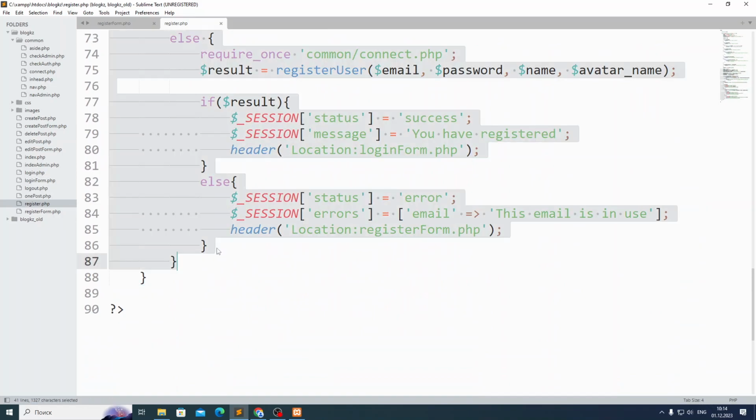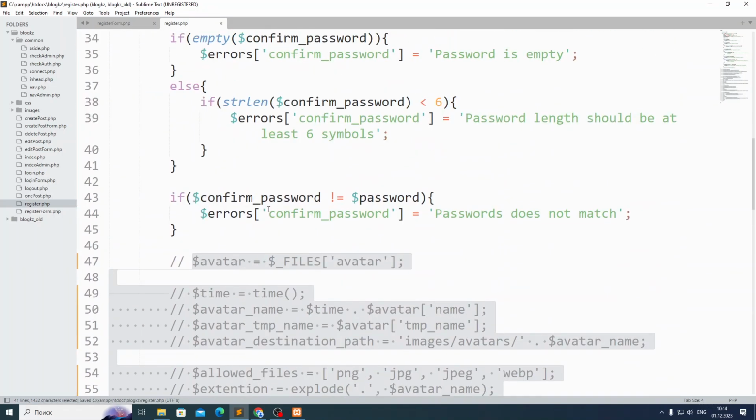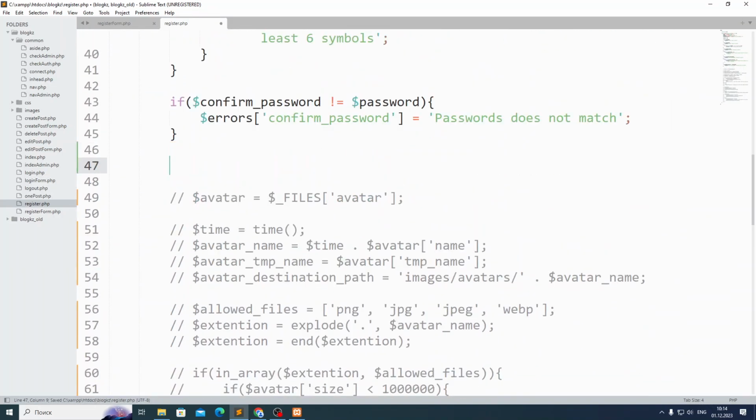So first, let me comment everything here, guys. Let me show what is inside FILES. Okay, so I will do what?